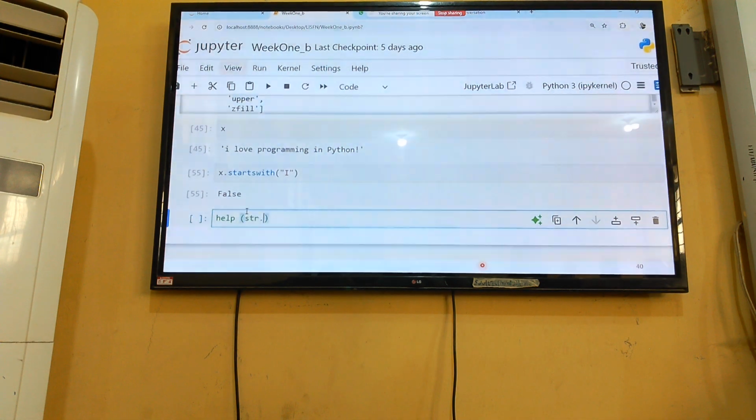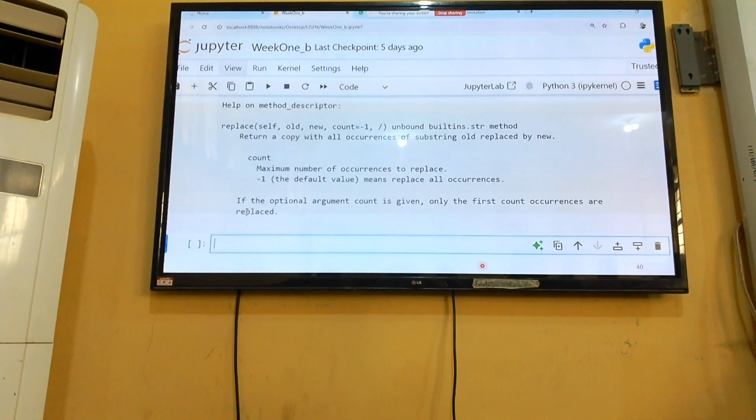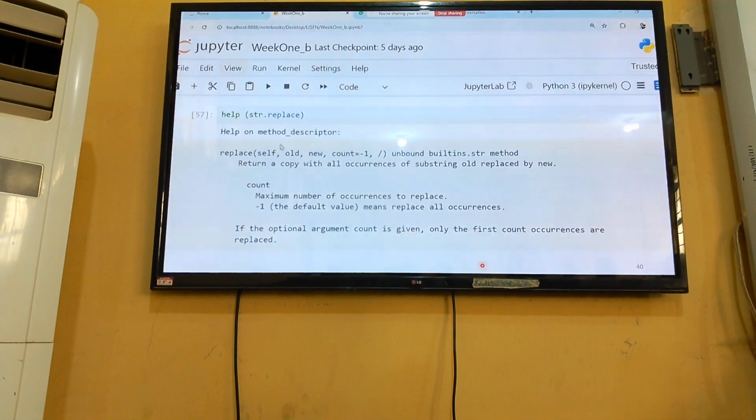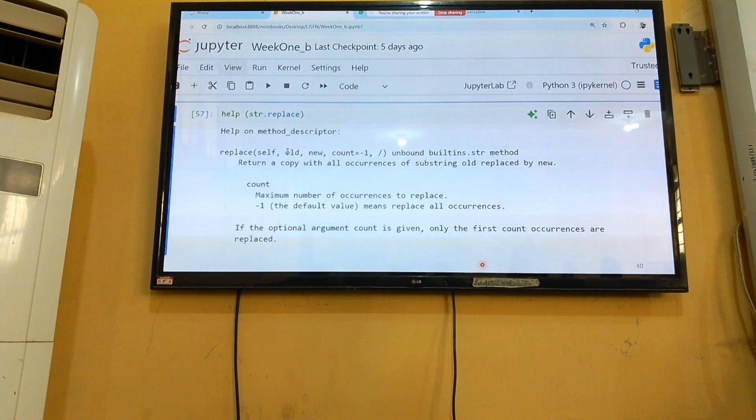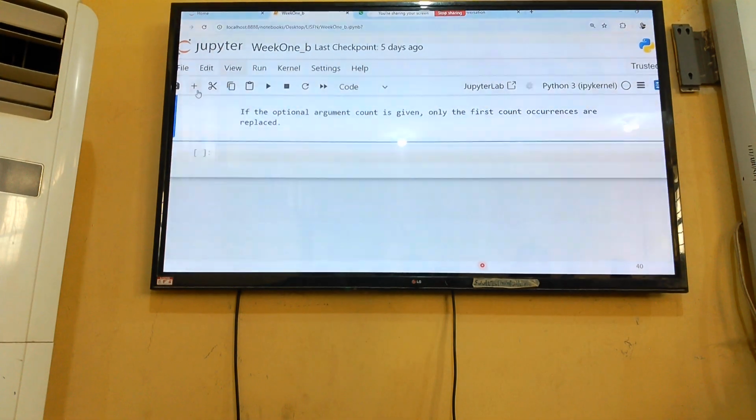str dot what? Replace, isn't it? You have documentation that says, okay, replace returns a copy with all occurrences of a substring old replaced by what? By a new, isn't it? So look at it. You supply in two things. Two parameters. The old and the what? New. And you get a string where every occurrence of old is replaced by what? By a new.